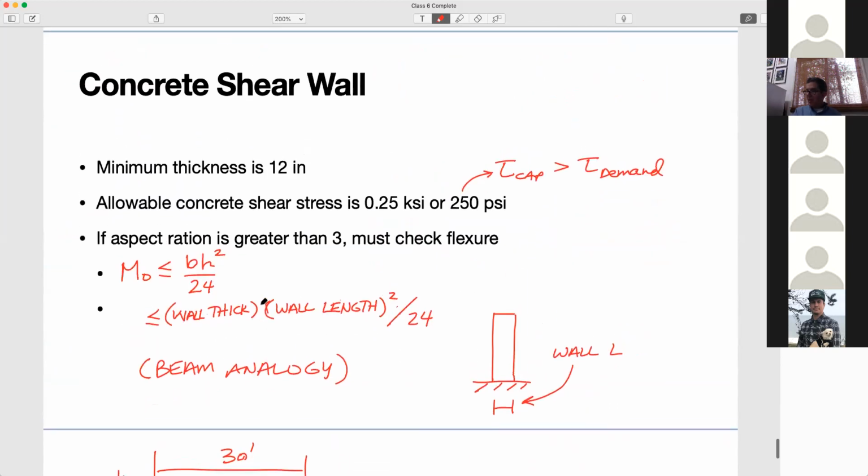From a shear wall, you get a minimum of 12 inches. From a capacity point of view, the capacity is 250 psi or 0.25 ksi. So we're going to do a calculation here in just a moment, and that needs to be greater than the demand. Or the demand needs to be less than the capacity.